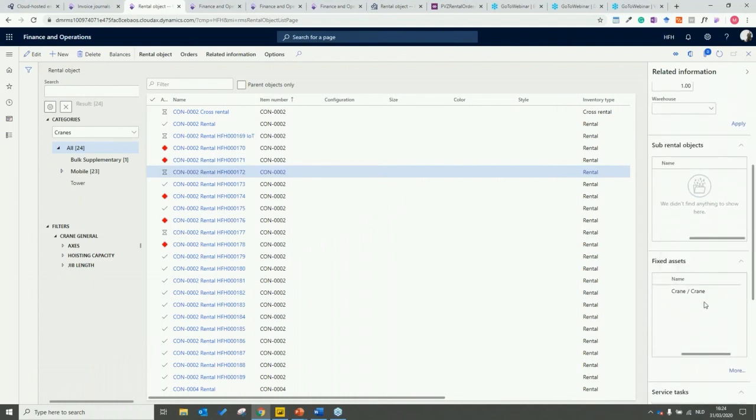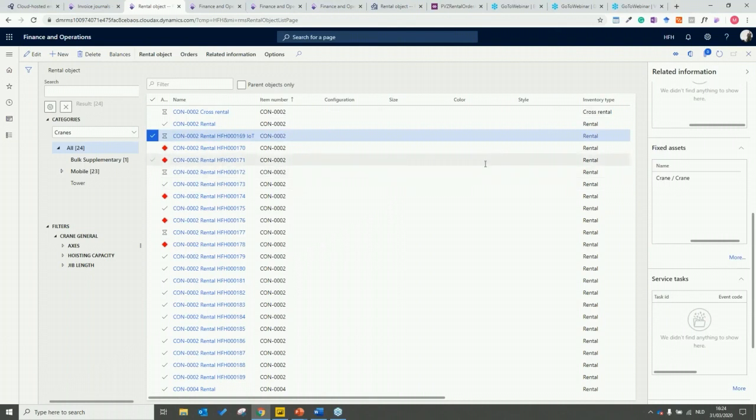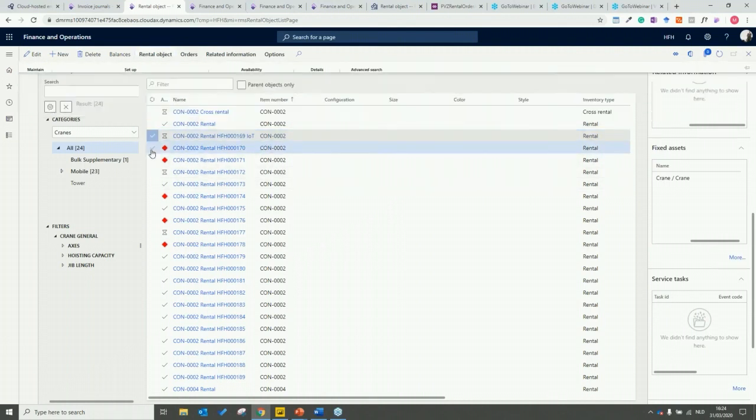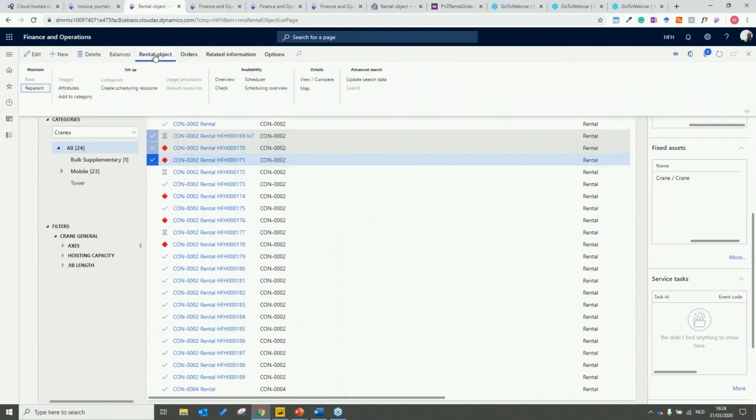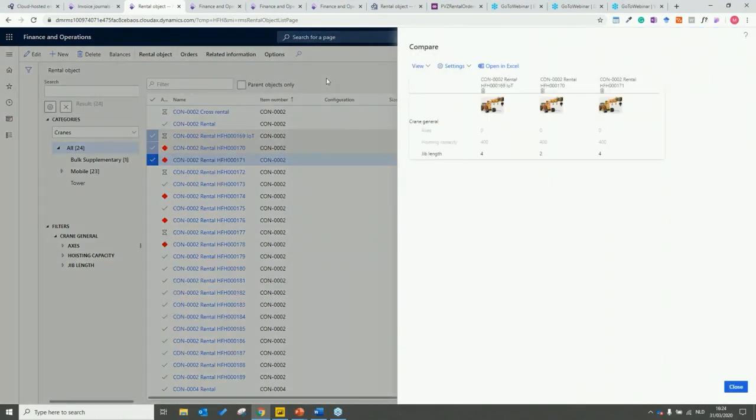Here we have the link to the fixed asset and the finance module within F&O. We can also have an insight into our service model via the service tasks. We also have extended functionality on defining attributes for our rental equipment. Therefore, we also have the view and compare functionality, so you can easily advise your customer for the right product at the right time, with being able to have insight into availability and different attributes.